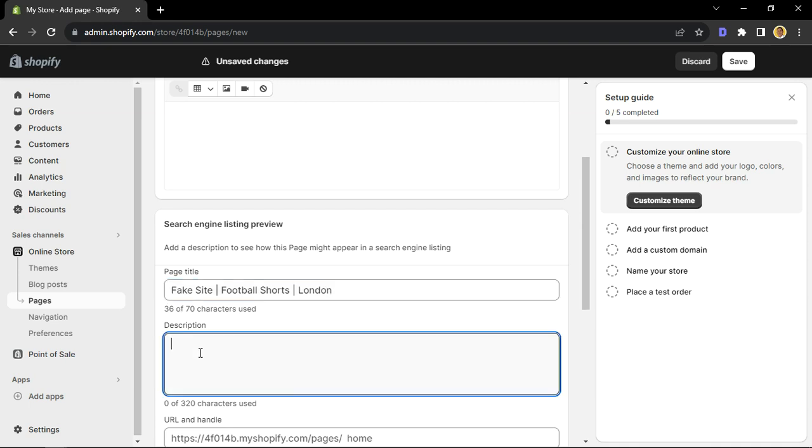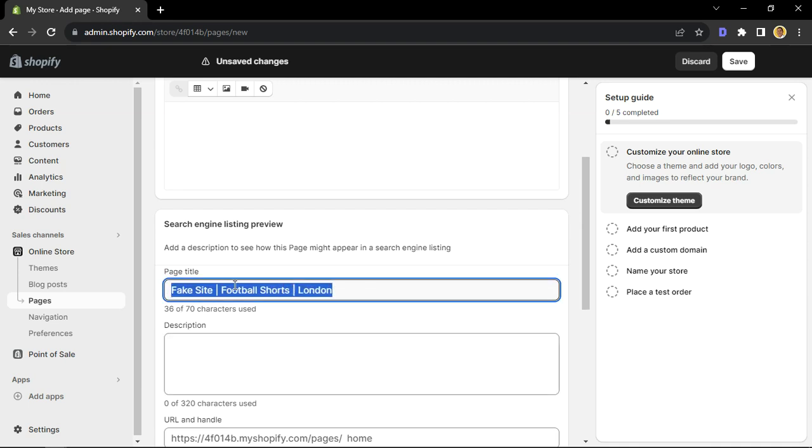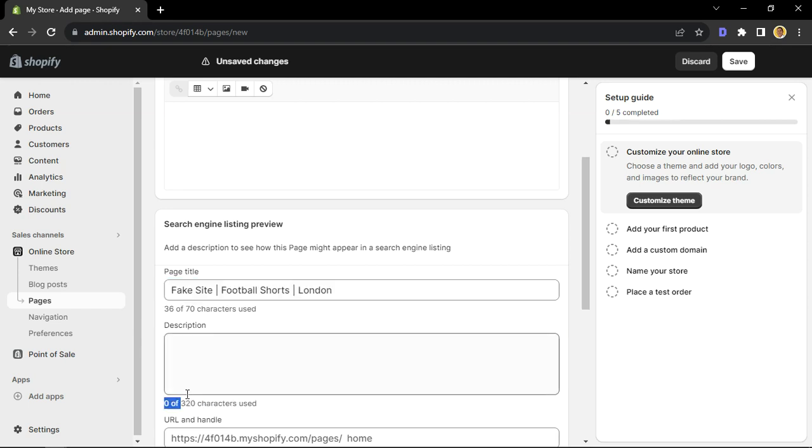Awesome. So you want to make sure that this is above 50, but less than 70 characters. That's the little rule of thumb. As well as description, actually, Shopify is a little bit off here. You want to make sure that your description is a little bit over 100 and less than 160. So you always want to keep that in mind, as well as make sure your keyword is in there, your location, as well as your company name, especially if it is the home page.